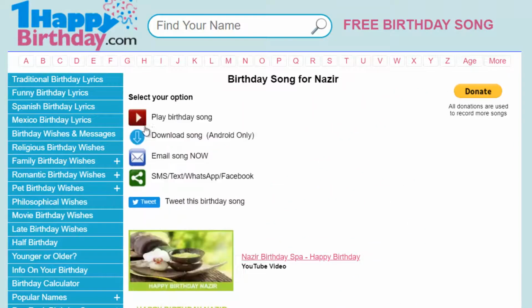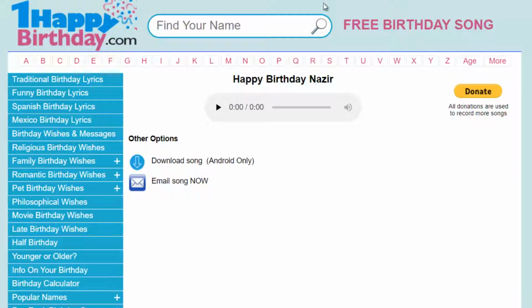Next, you can do that with a mobile phone as well. Okay, onehappybirthday.com. So this is the song. I'm going to play the song. You can enjoy the song.